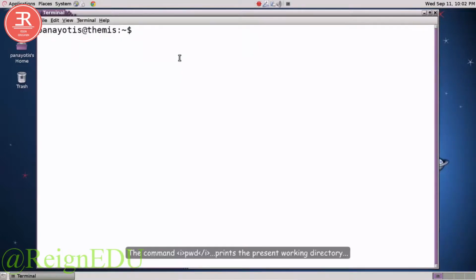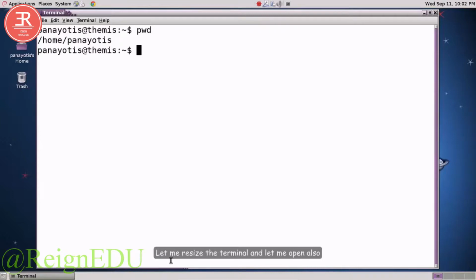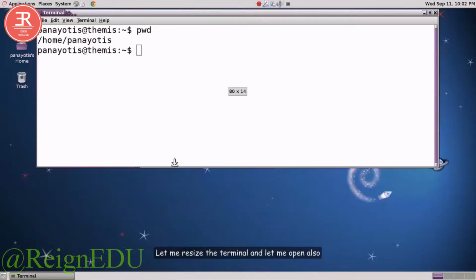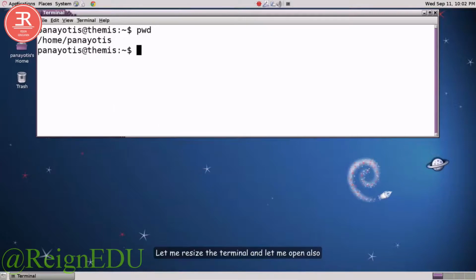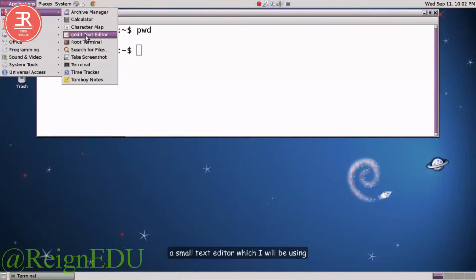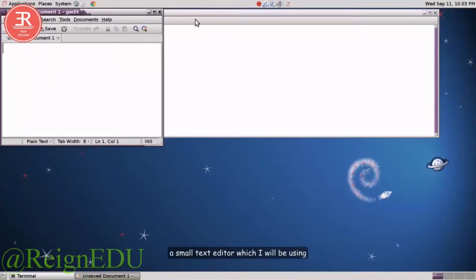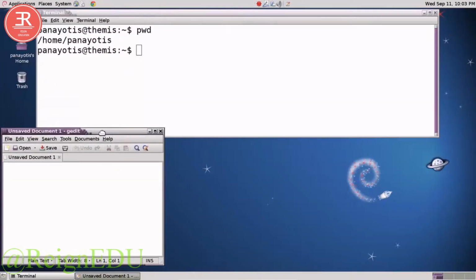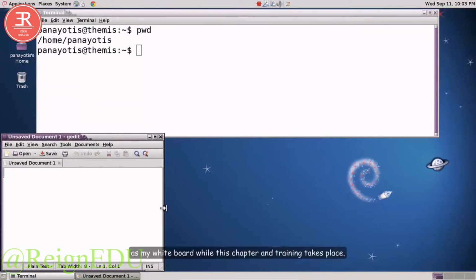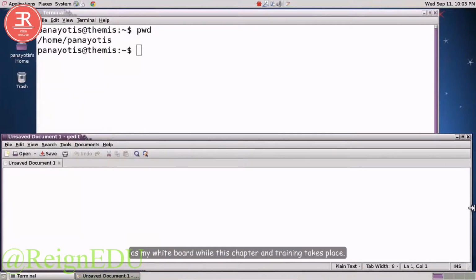The command pwd prints the present working directory. Let me resize the terminal and let me open also a small text editor which I will be using as my whiteboard while this chapter and training takes place.